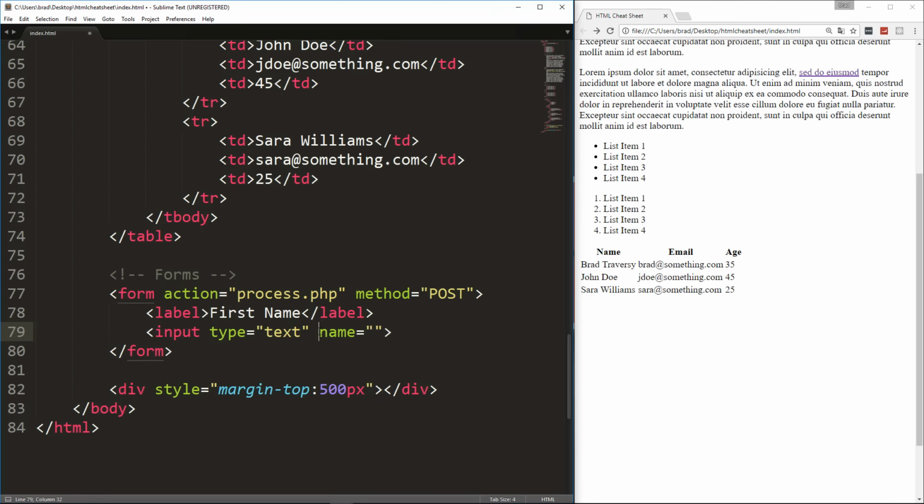And then the name attribute has to do with, again, server-side programming. If we were submitting this to a PHP file, this name attribute is how we would grab the value of this form that's submitted. So it's not going to make any difference to us what we put here, but I'm just going to put first-name. Let's go ahead and save that and reload, and this is what we get.